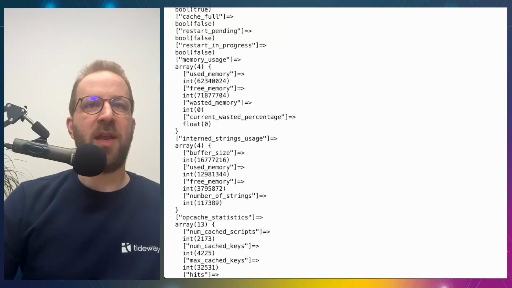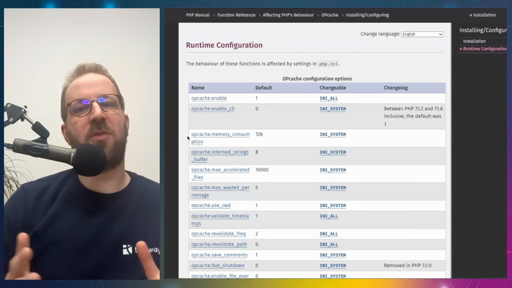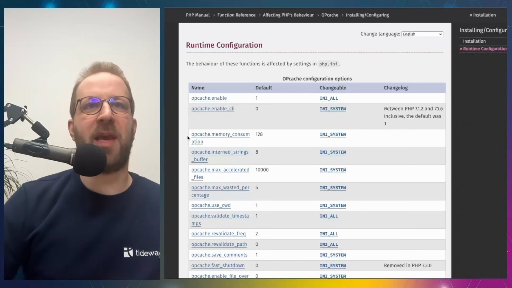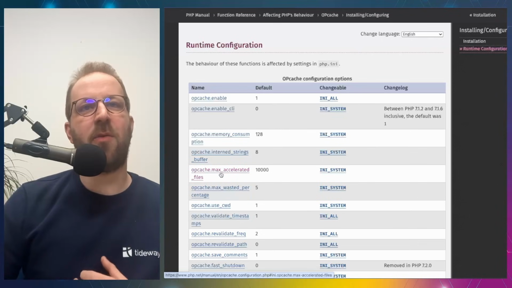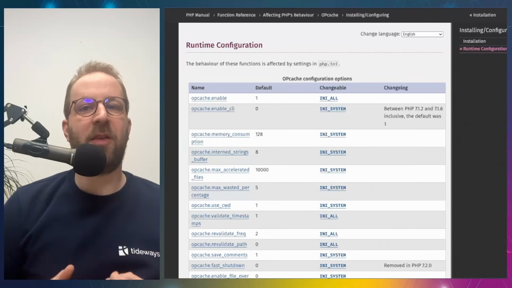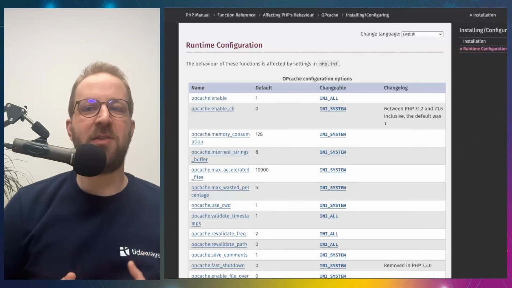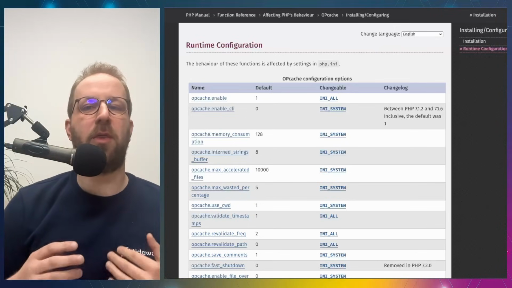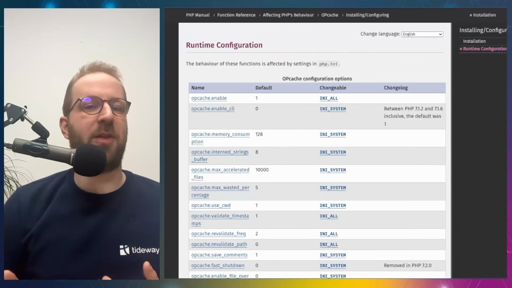But what does running efficiently mean? There are essentially three settings that we look at that control most of the performance gains around OPcache. The first one is opcache.memory_consumption, the second one opcache.interned_strings_buffer, and the third one is called opcache.max_accelerated_files. If you configure only these three variables correctly, they make up to 95% of the gains that you can make with OPcache possible. The other 5% come through various other changes.